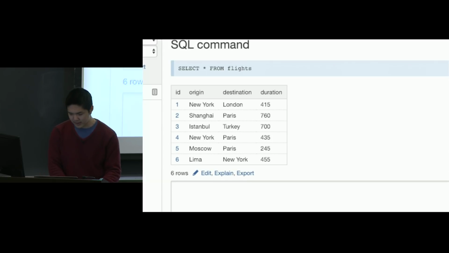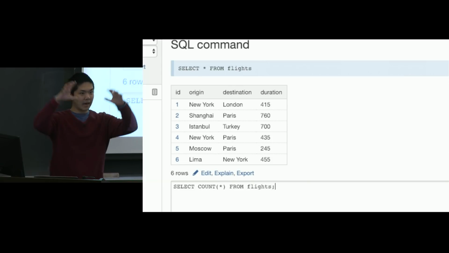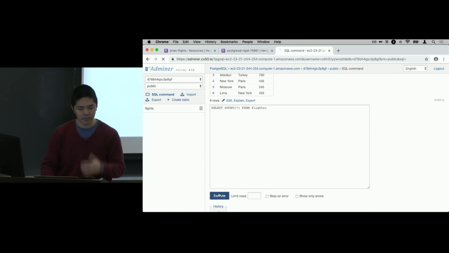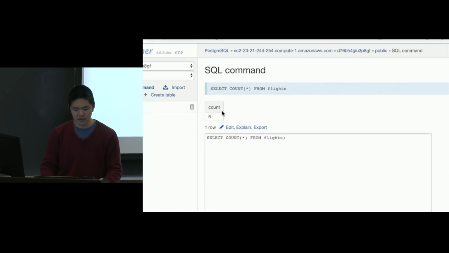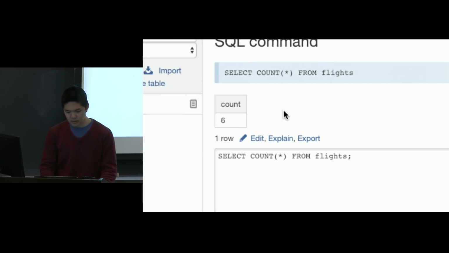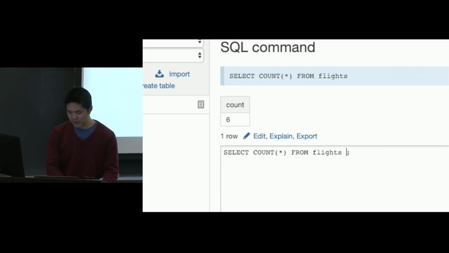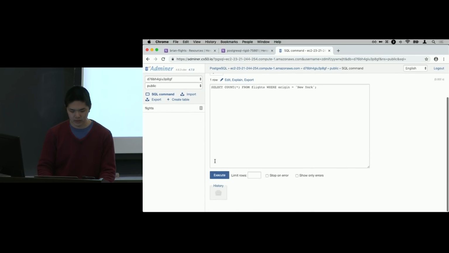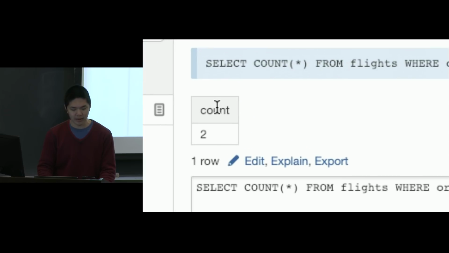I could also say something like, all right, SELECT COUNT(*) FROM flights. Star just means all the columns, and count just means count these things, so get me just the number of flights. If I just care about the number of flights that have a certain property, I press execute, and I get back a table whose column is count and just has a single row, and that row's value is 6, for example. I could add to this query, SELECT COUNT(*) FROM flights WHERE origin = 'New York', for example, to just get the number of flights whose origin is New York. Press execute, and all right, what I get back is 2.